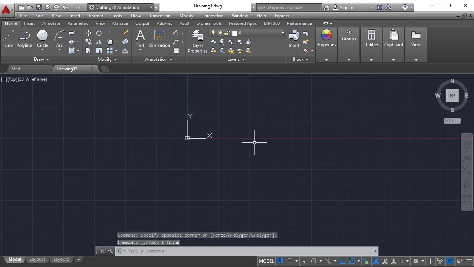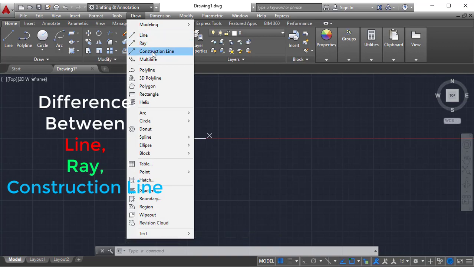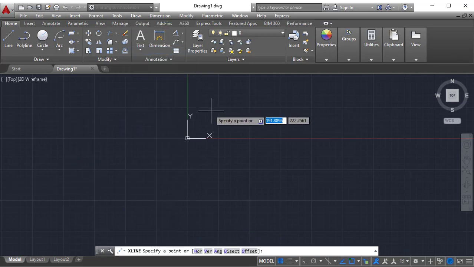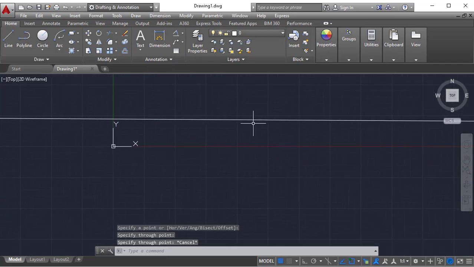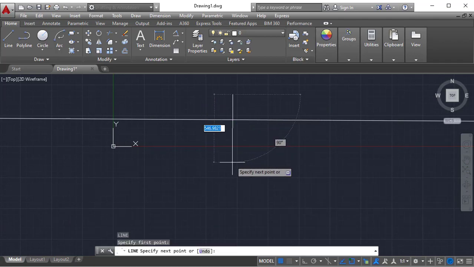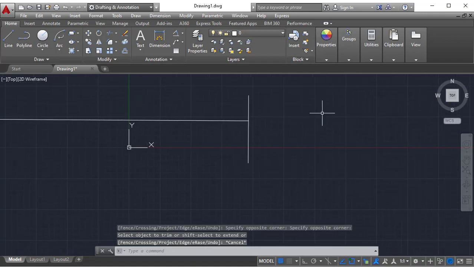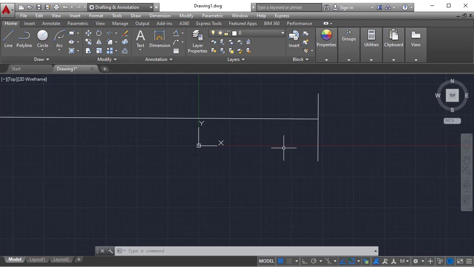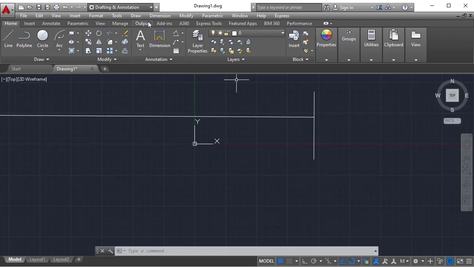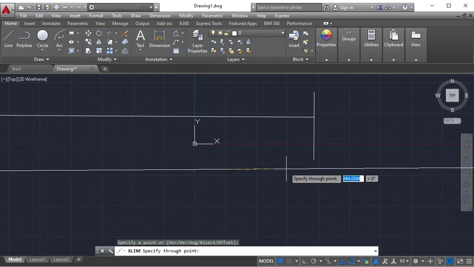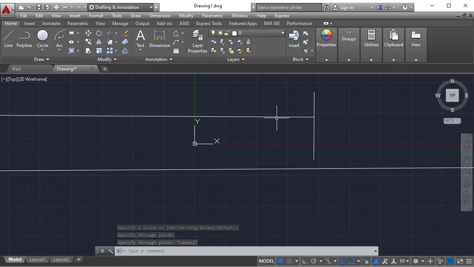I just want to point out the difference between line, ray and construction line. If I draw a construction line like this, you already know there is no end point. I am using a line command to cross it. At the crossing I want to trim it. Here, double enter. I just trimmed one half of the construction line. If you select the construction line, it shows the name xline, but when I cut this construction line, you will get the name ray.